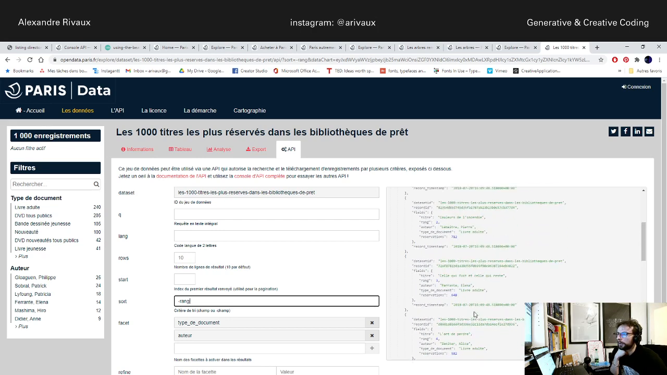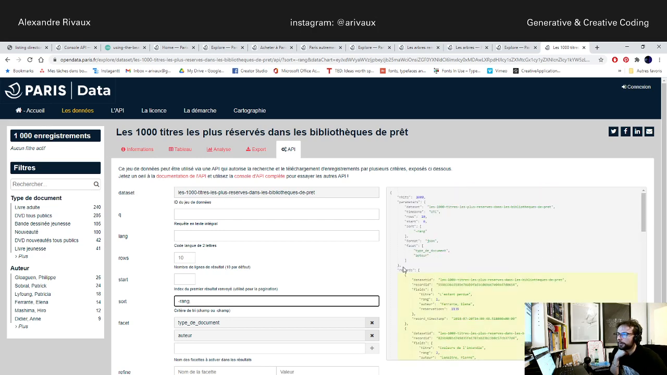So it's kind of interesting to see. Okay, for each book, you will have the dataset ID, so we will retrieve this. You have the record ID, which is a unique ID for each data, and you will have the field, which is another JSON object, which has all the data for the book, which is the title, the rank, the author, and the number of reservations. And then we will have the timestamp. So the timestamp is basically the last time it was updated.